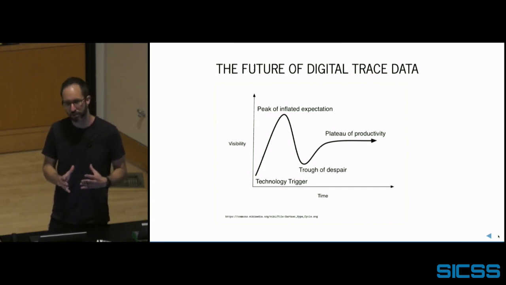And what we really need to do to get out of the trough of despair, which I think despair is a strong word, I don't think we're quite despairing, but I think there's a little bit of anxiety. And so the question is, how do we get to the plateau of productivity?